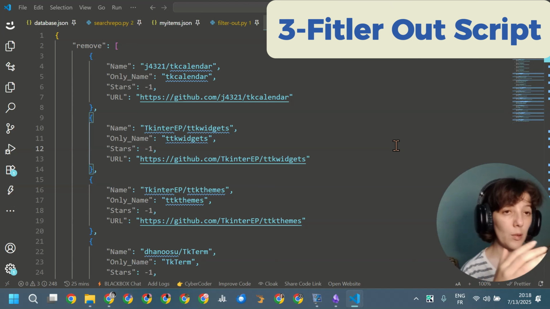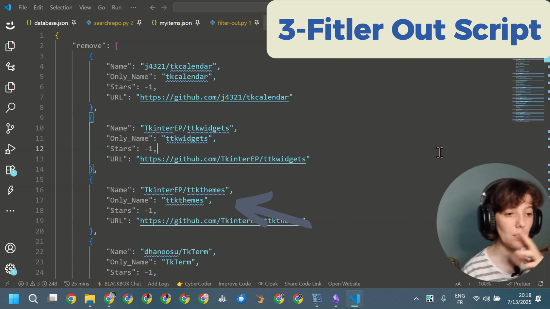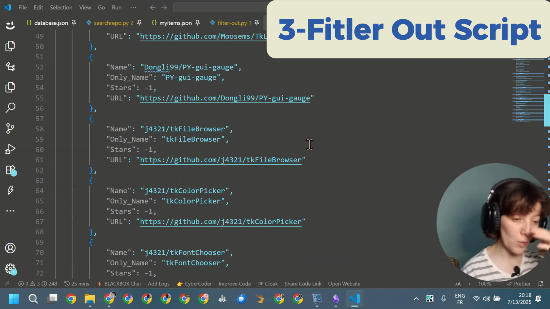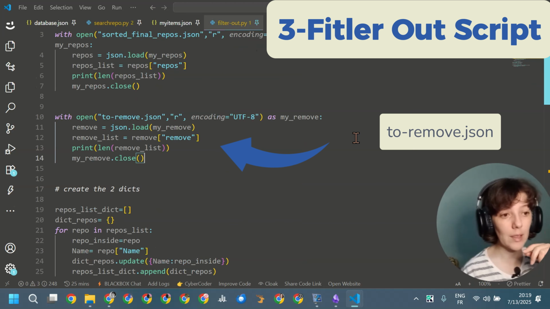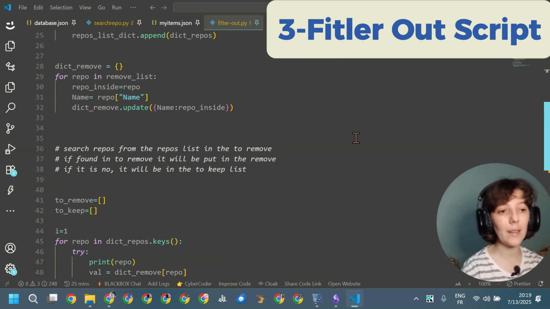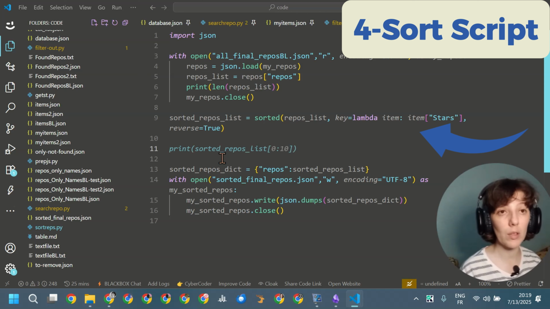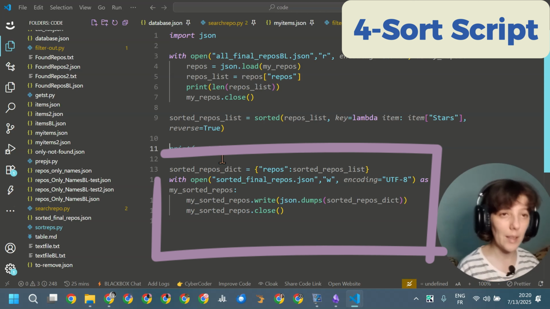I manually went through the Tkinter toolkit to filter out the projects that I thought were not CTK Customtkinter or were not widgets, and I ended up with this to-remove JSON file that I used in the script. To filter out, I created the necessary dictionaries. I went through all the dictionaries and copied only the repositories that are not in the to-remove JSON file. Then I had to sort the repositories. I simply used the sorted function with the stars key as the sorting key, and put them again in another JSON file.